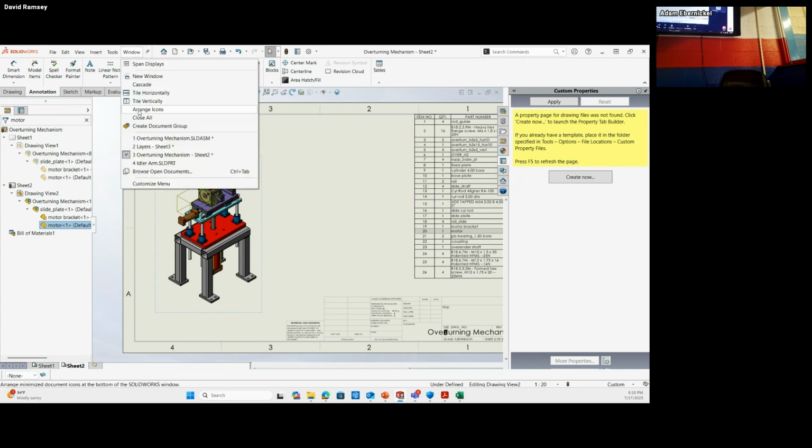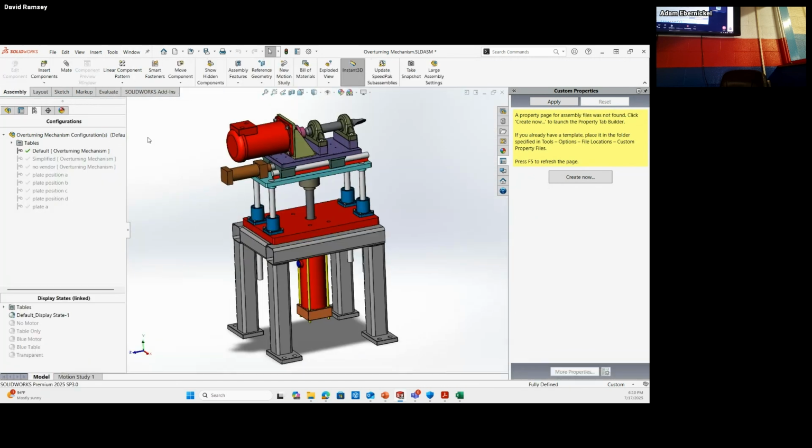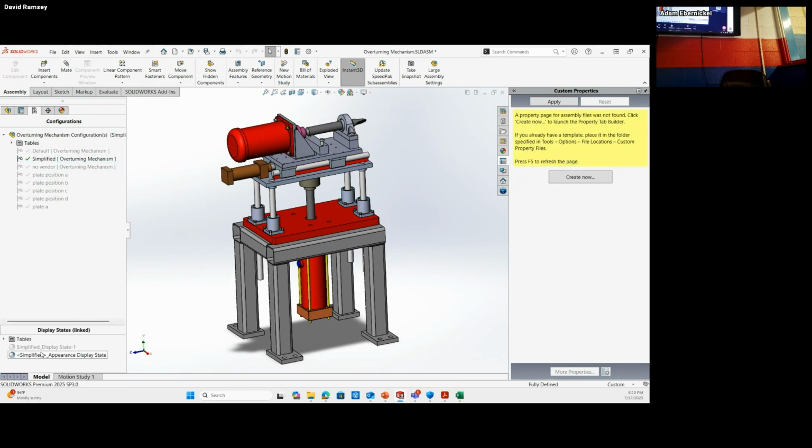If we roll over to the assembly itself real quick, you can see that these are all sort of grouped together. Now, by default, what SOLIDWORKS does is it links the display states to the configuration. So if I roll through these different configurations, you'll note that I have different display states for each configuration. You're not limited to that though. You can see we have a no vendor configuration that has no motor. If I go back to default, I've got basically all of those display states.